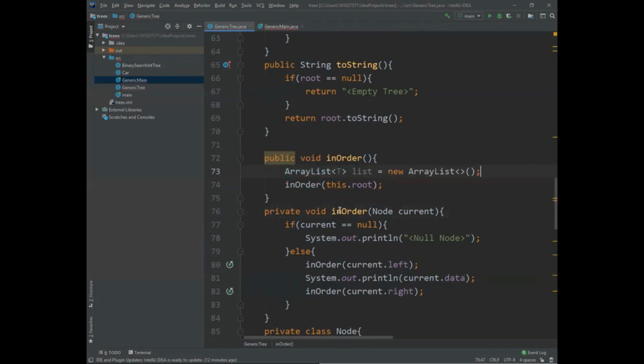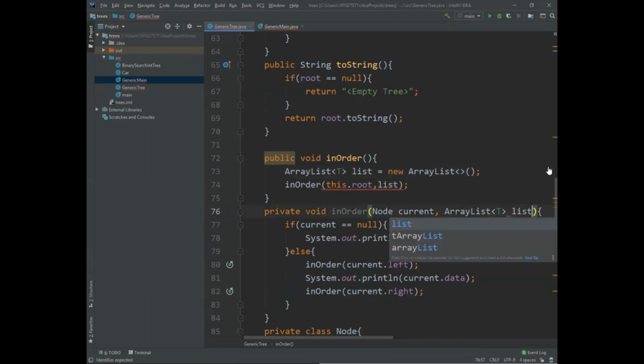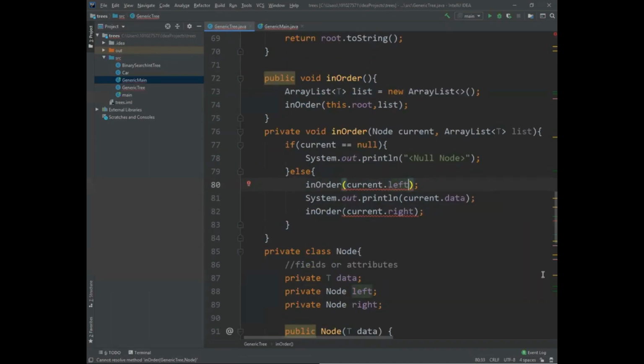And how do we get this to the other function? Pass it as a parameter. So we're going to pass it as a list here, and we're going to declare it as a parameter here. So we're going to do array list type T. That would be generic. And we're going to call that list again. Now we have the list. We're going to return the list. We need to change the void.